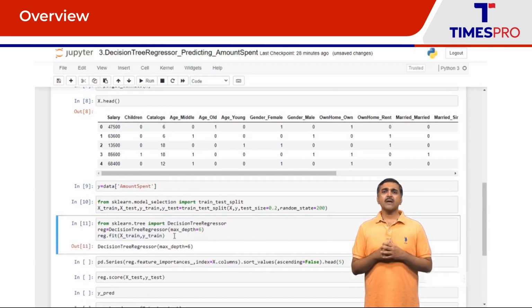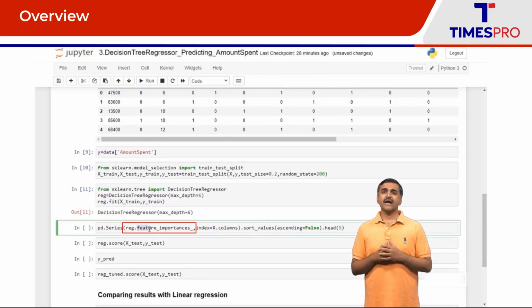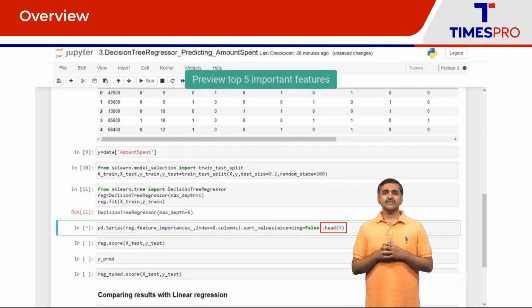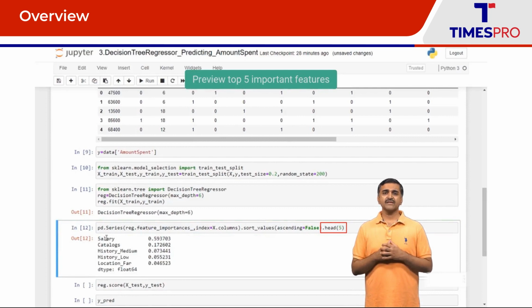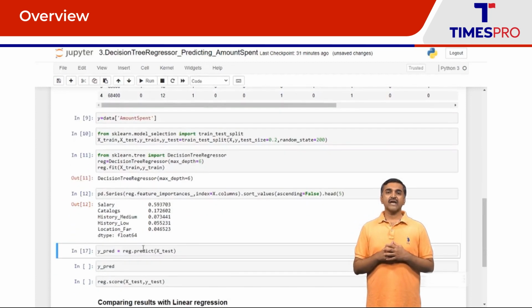On the training instance, I am going to check the important features using reg.feature_importances_. I am going to get the top 5 features based on their feature importances here. So if you can observe, salary, catalogs, history medium, history low, and location far have high importance scores. So these are the columns which have higher impact on the target, which is the amount spent.